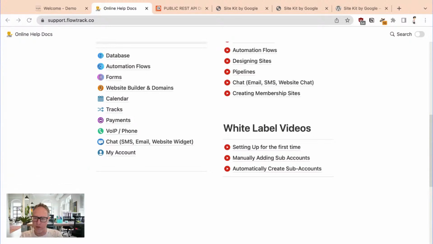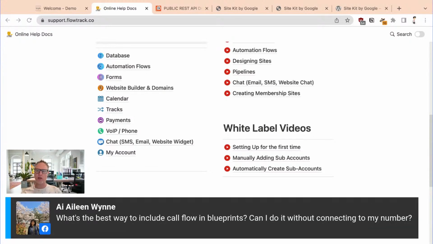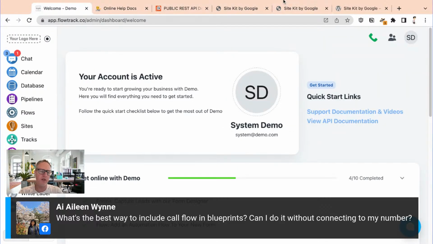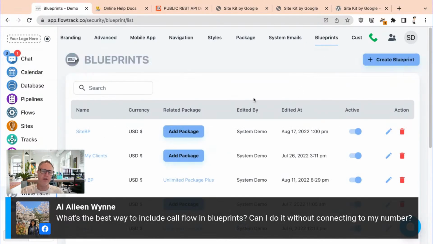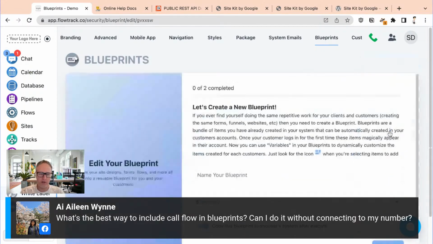And then let's see, Ali is asking, what's the best way to include call flows in the blueprints? Can you do it without connecting a number? Absolutely. So you can, when you're doing a blueprint, and this is the cool thing, and this is what you're going to see when you sign up, because in our blueprint, we actually got an example phone number in there for you. It actually orders a real live phone number. So when you sign up on the white label, you got a phone number, it's connected to a call flow, it says, thank you for calling my company, push 1 for sales, etc. So you can actually load up your blueprint with phone numbers and anything else really that's in here.